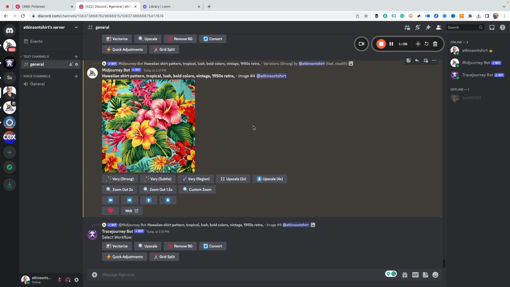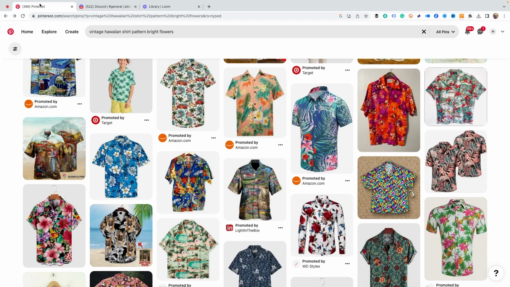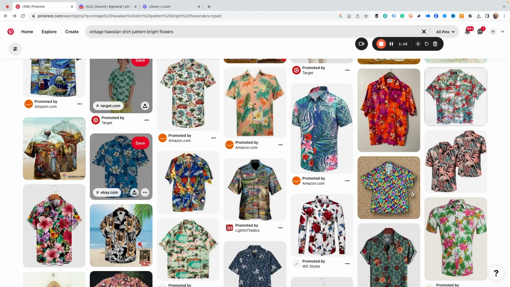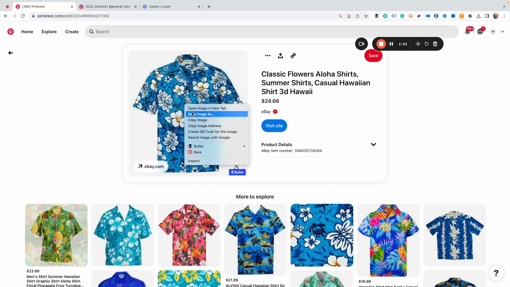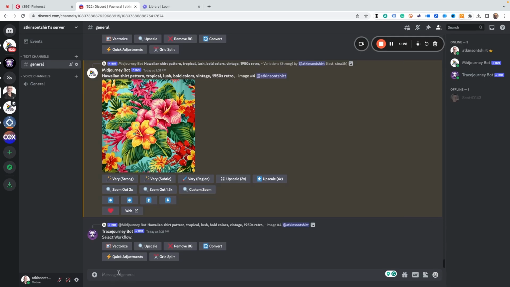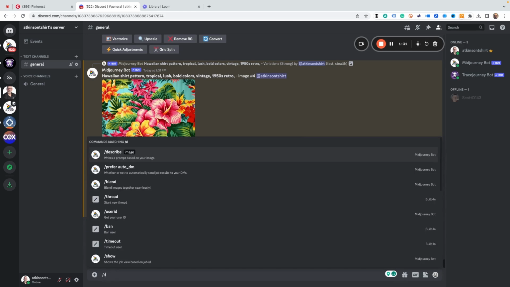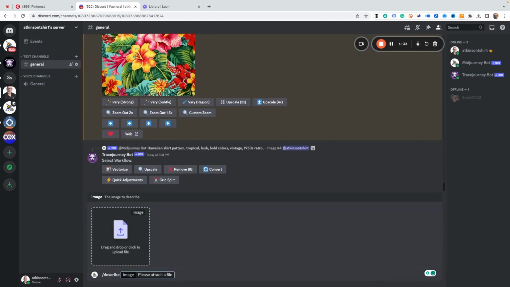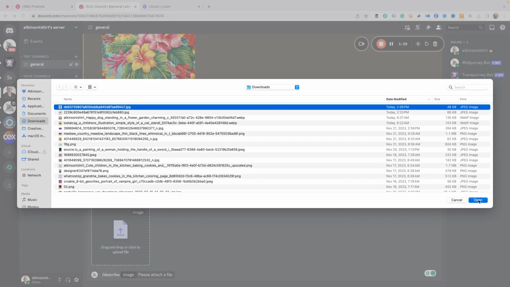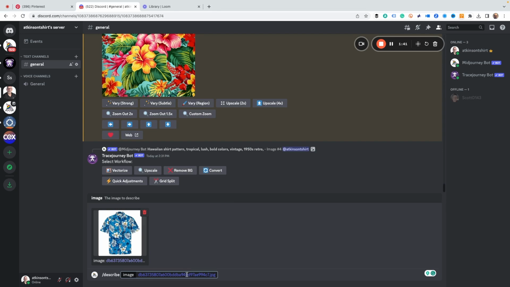So what I want is just to go to Pinterest, and I've got a bunch of Hawaiian shirts loaded here. I typed in vintage Hawaiian shirt pattern, bright flowers. I really like this blue one right here, right? So we're going to save this image to our hard drive here. And then what we want to do is upload this, using the describe command, into Midjourney so we can see kind of what prompts we might get out of it, right? So that's what we're doing right here.